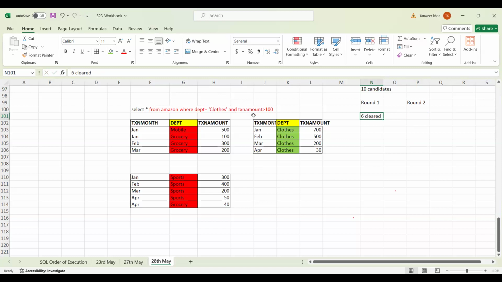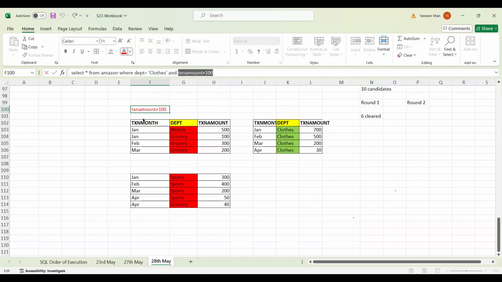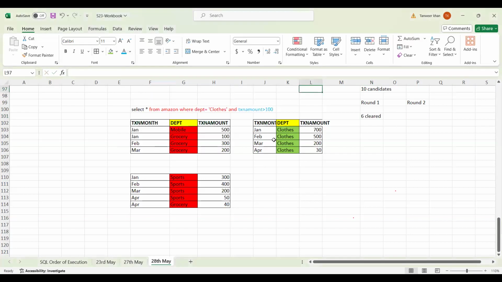So the second condition you will test only on those records who have cleared condition 1. So this set of records has cleared condition 1. They have department close. So we will test this transaction amount greater than 100 on this set of records only, no? Yes. Is this clear?